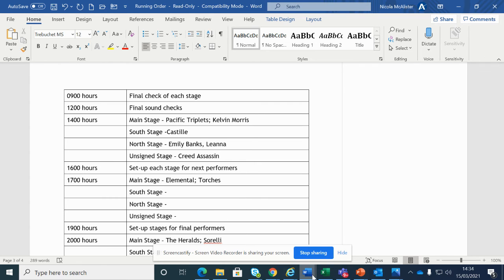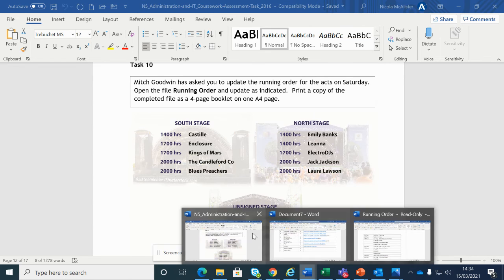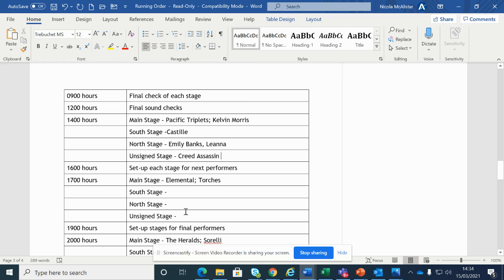Okay, so I'll just show you again where I'm getting this information from. It's from here, okay, so you'll see 2 o'clock, South Stage, Castile, 2 o'clock, North Stage, Emily Banks and Liana, and unsigned 2 o'clock, Creed Assassin. So you've got to just work through it and you're filling in all the spaces with that information there. So just take your time to make sure you're picking the right person.